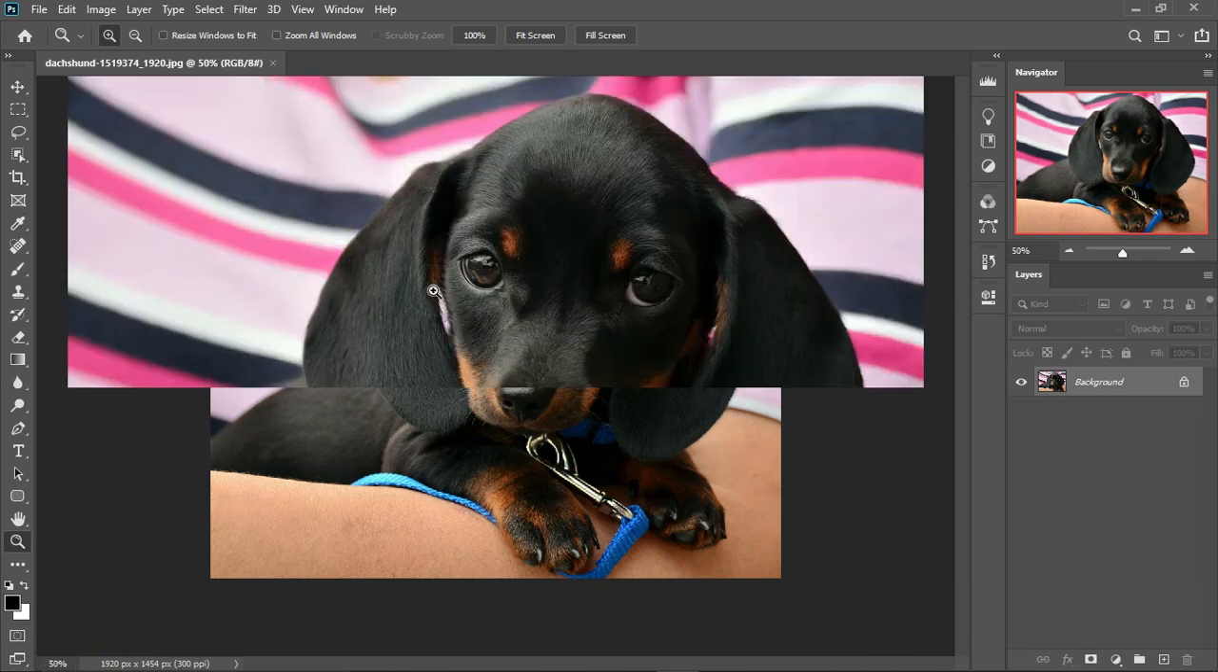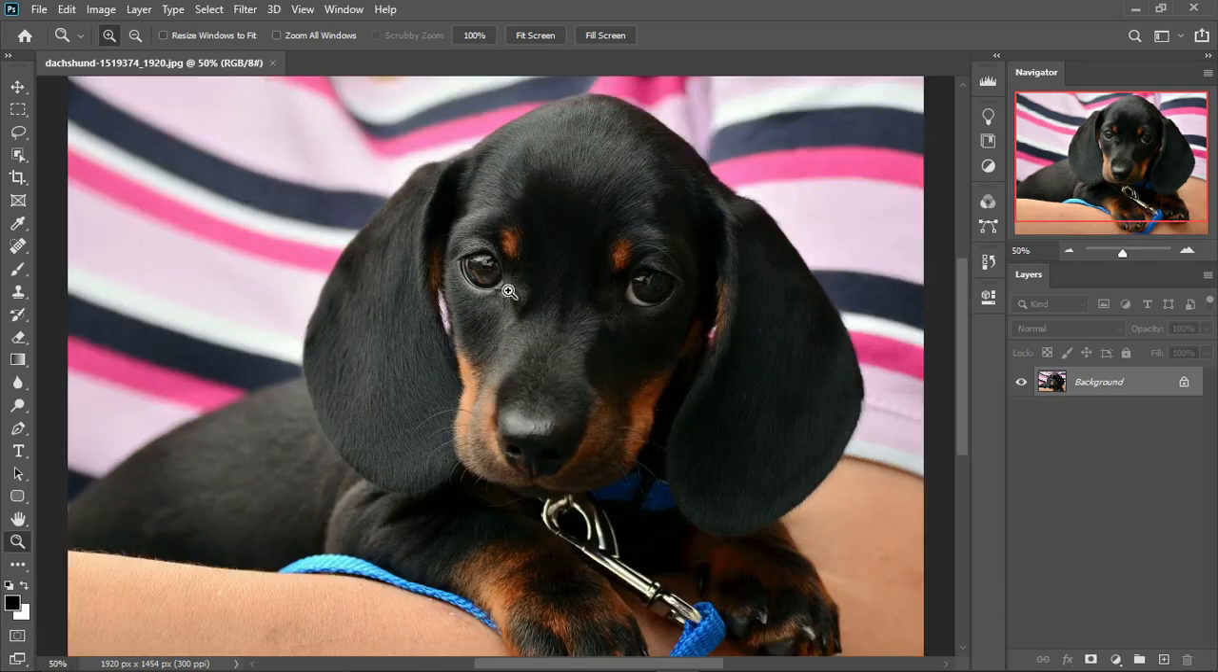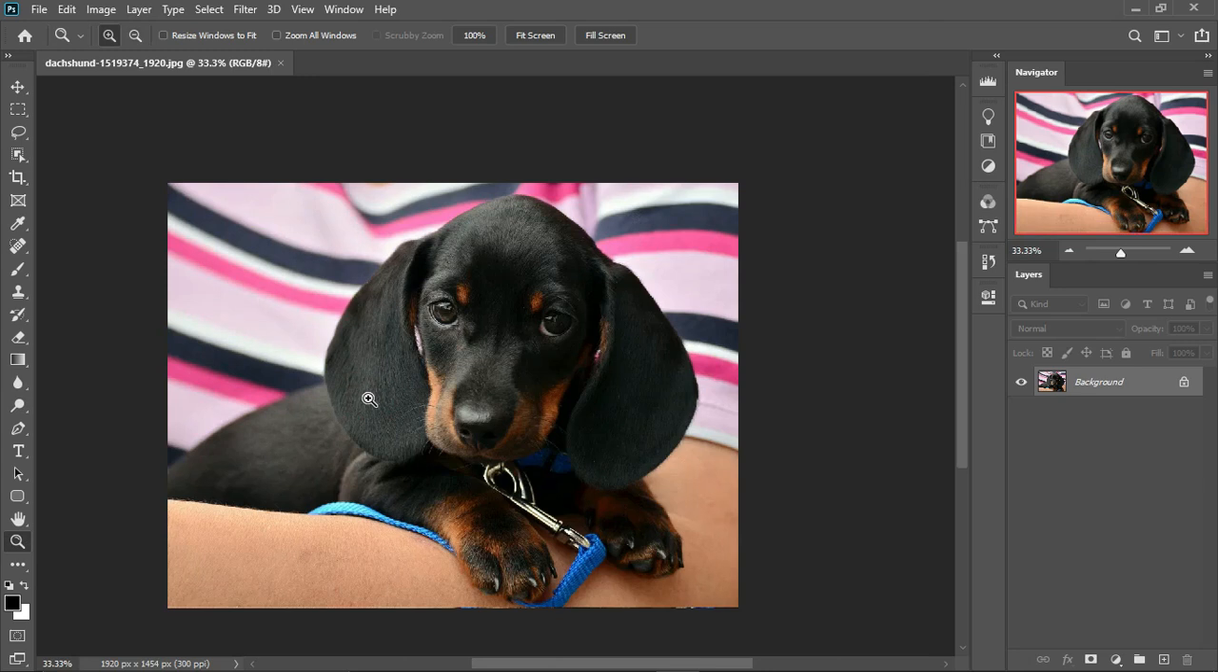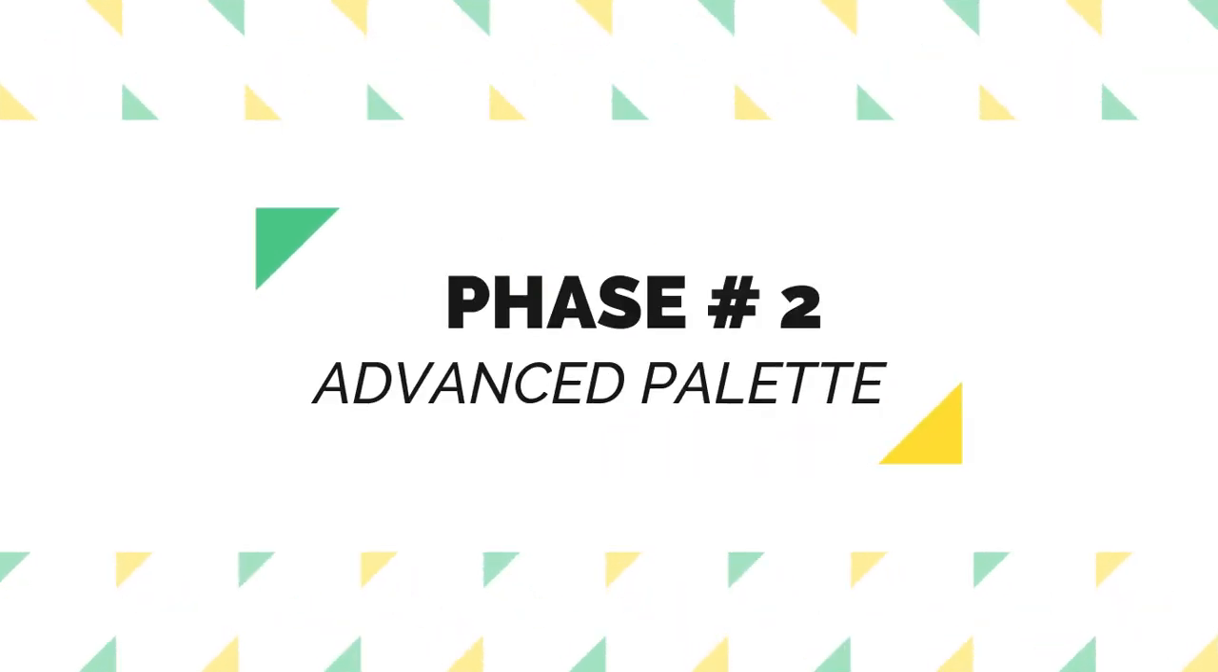Now the active tool is the zoom tool, so you can hold down the alt key to zoom in and zoom out. Basically the most commonly used tools are the pen tool and the text tool. Now let's go to the advanced palette.